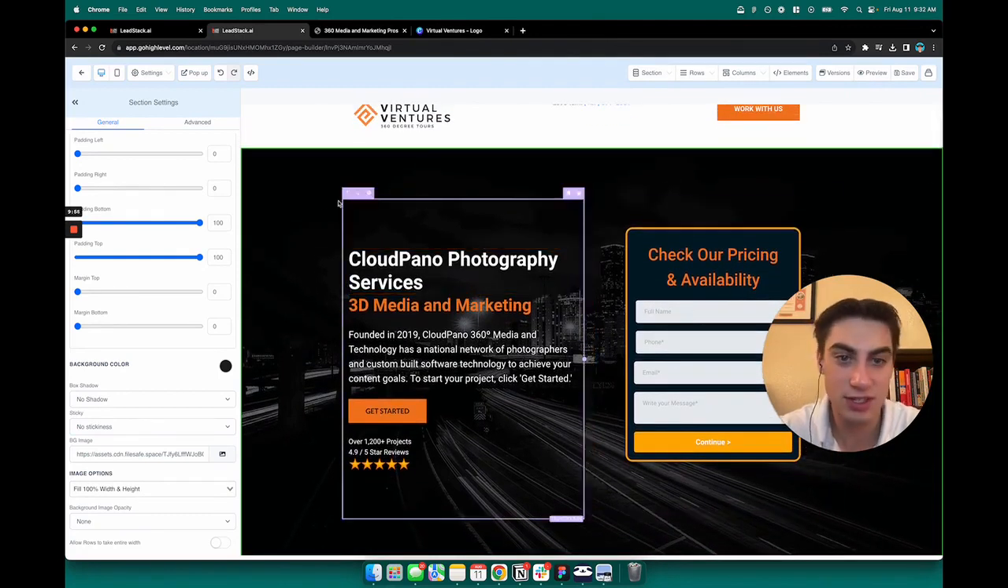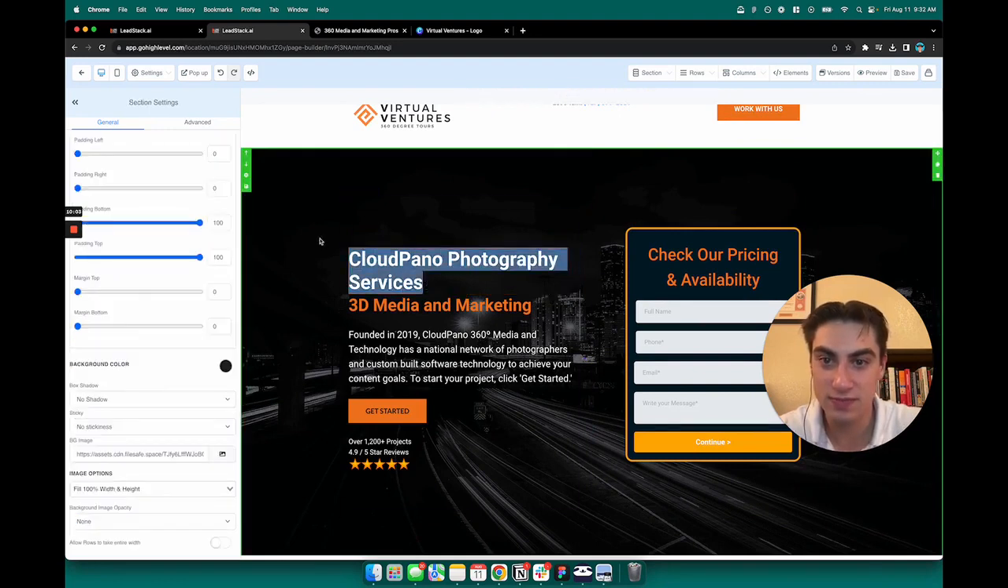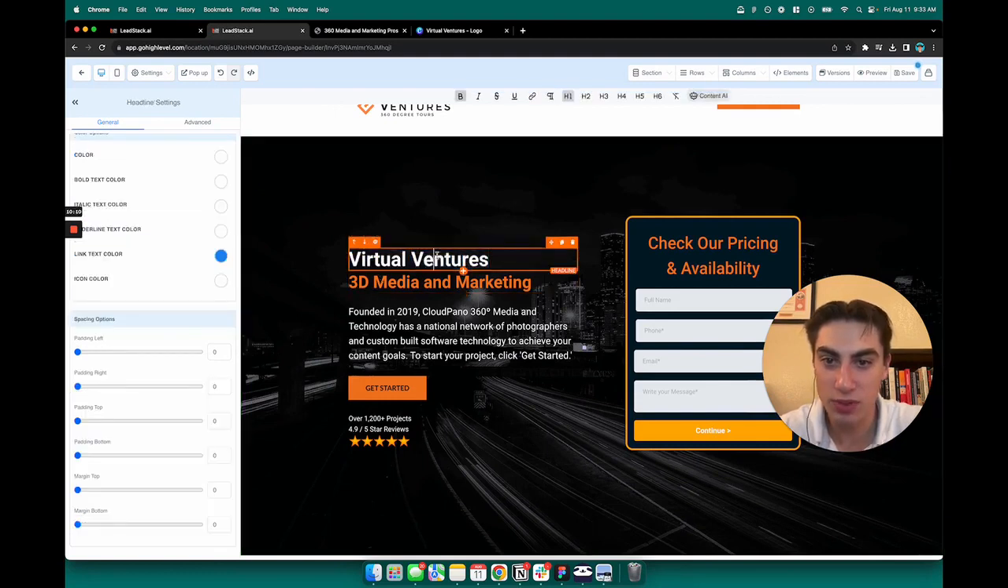So changing text is really easy. You just triple click and you can change it just like that. So this is Virtual Ventures, and I actually want that bold, so I'm going to highlight it all, and then okay, it's already bold, so we're good.